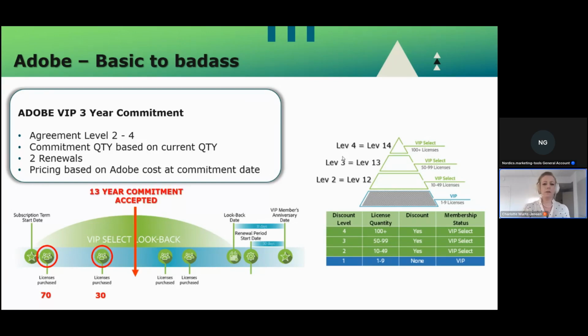6 months in, the customer would like to create a commitment agreement. This agreement will equal level 13, as the customer has a level 3 agreement at the moment. Oh, sorry, it will be a level 14 agreement, because now the customer has 100 licenses in total when creating this commitment.